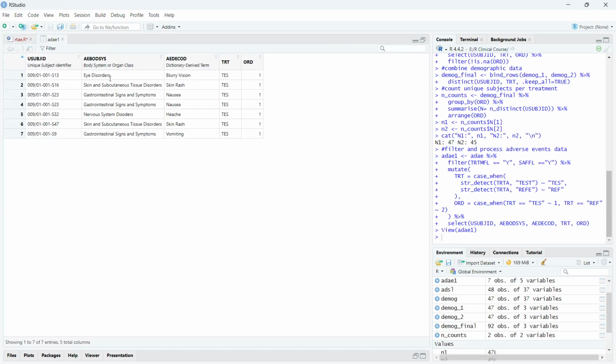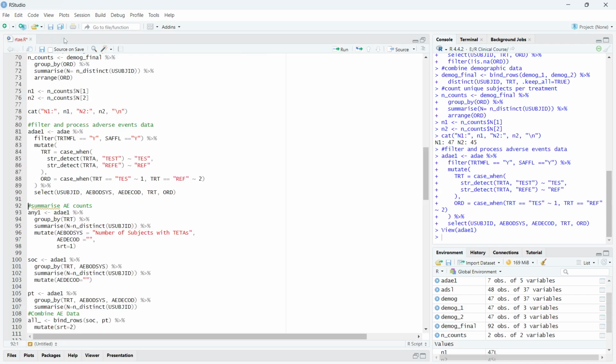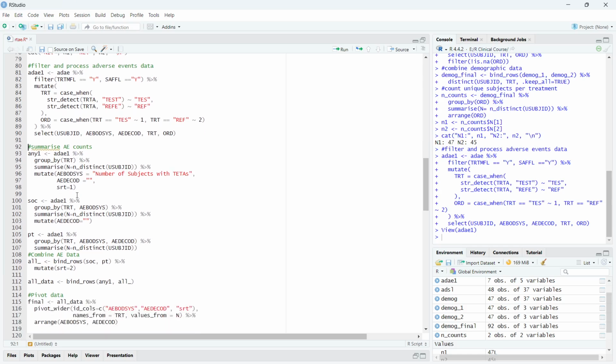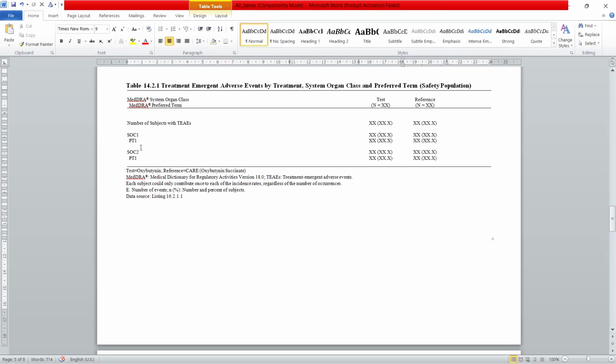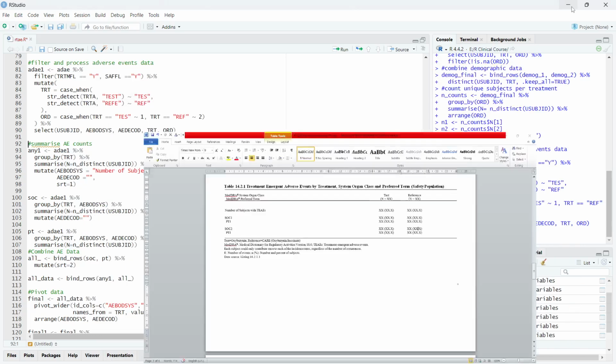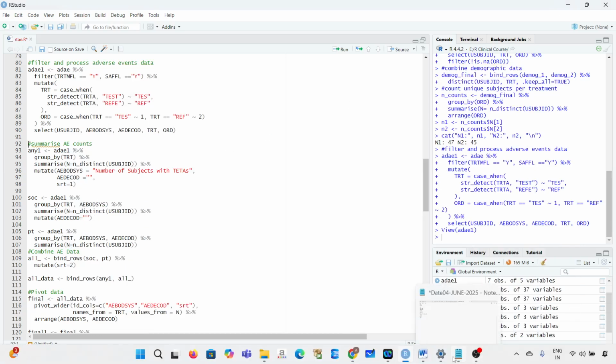Okay, so if you execute this and check the ADAE here, we'll have the 7 events. So here we have the AEBODSYS. AEBODSYS will be the system organ class, and these are the preferred terms along with the subjects. So once we get this, now we have to segregate, we have to divide SOC and preferred term separately, and the number of subjects with treatment emergent flags.